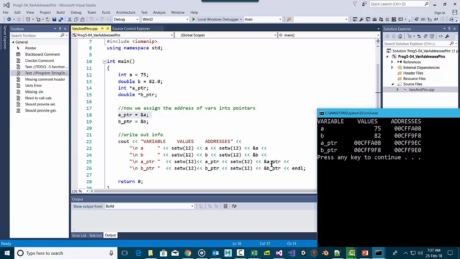Now over here, they're showing the address of A pointer and B pointer, and you notice that A pointer and B pointer are placed a number of bytes off of B. They're also in the stack, but their value is the address of A and B, and then they also have their own addresses as well. So we can see that yes, A pointer and B pointer are variables just like any other variable, except what's stored in them are addresses as opposed to numbers.